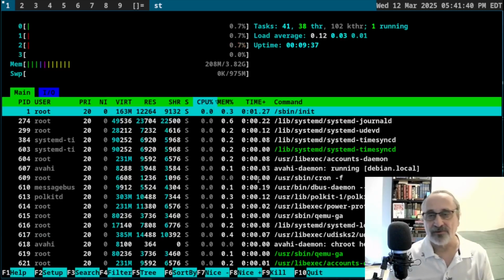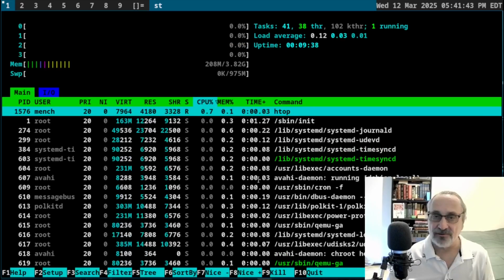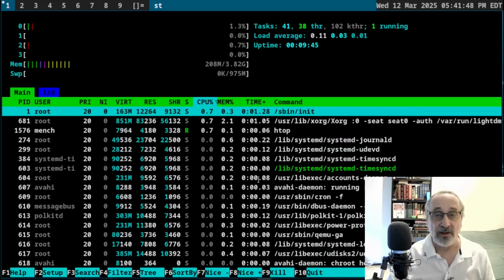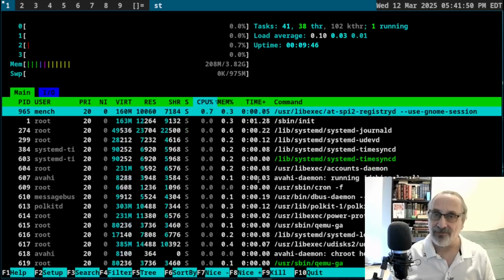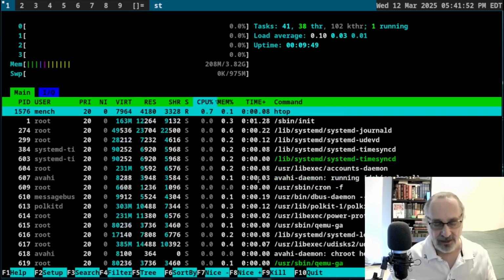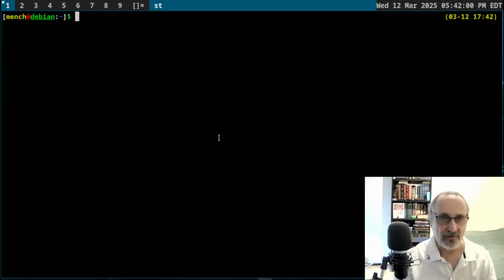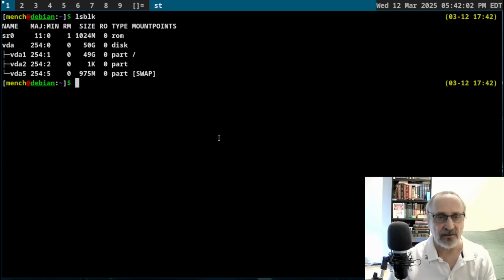This virtual machine has 4 processors, 4 gigs of RAM, 1 gig of swap, and we're running at 208 megabytes of RAM. Not bad, eh? I digress. So what I want to do is quit out of there. I'm going to clear the screen, and let's do an lsblk. This virtual machine of Debian is a 50 gig hard drive. And what I'm going to do is partition it to 25 gig, and then I'm going to make a 25 gig install of Arch Linux.